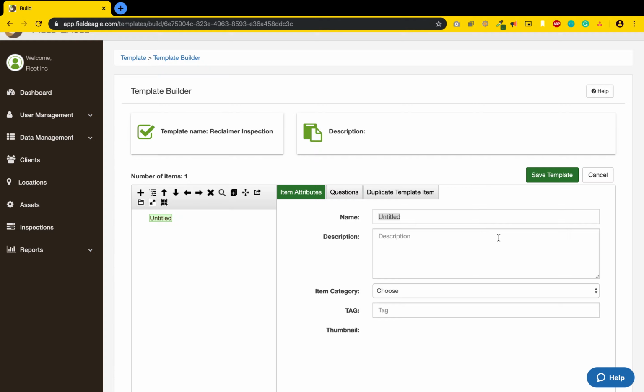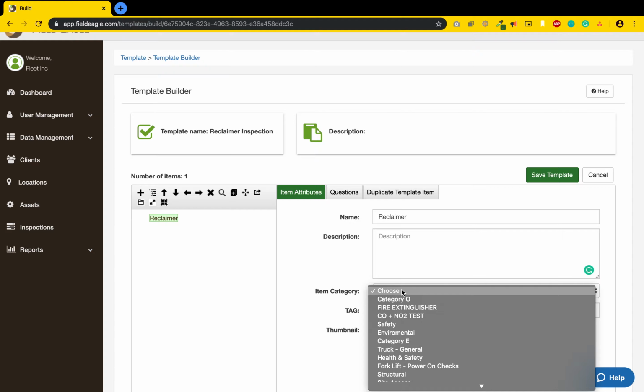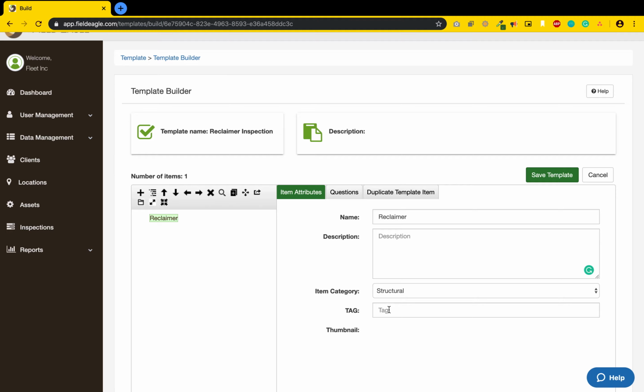I'm going to call this Reclaimer. And again, we can put a description, but I won't need to in this case. I'm going to categorize it. And these are all my pre-populated categories that I previously created. So I'm going to select Structural. If I'd like to add a tag here, I could. I can also add a tag here, which helps search for things within the Field Eagle system. So I'm going to add the tag machine here.